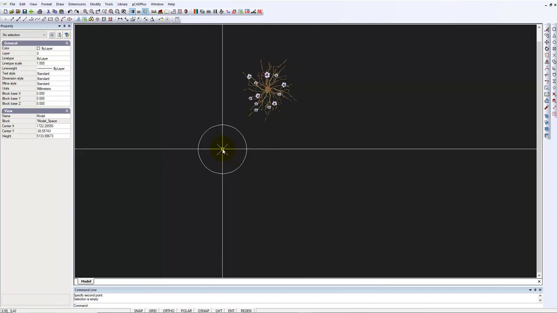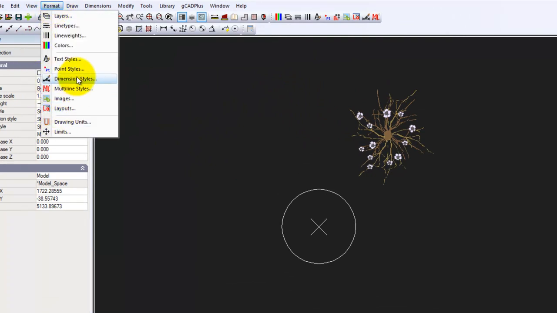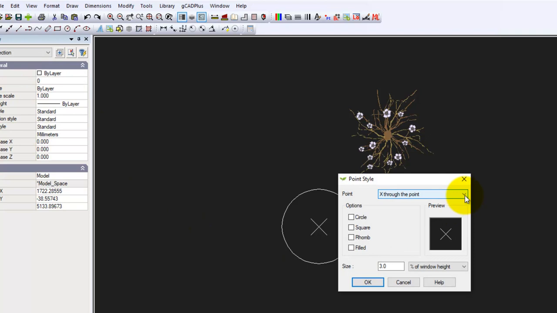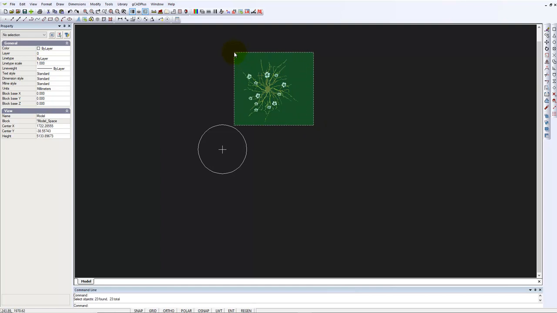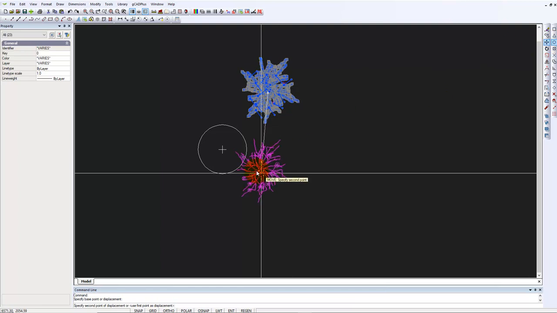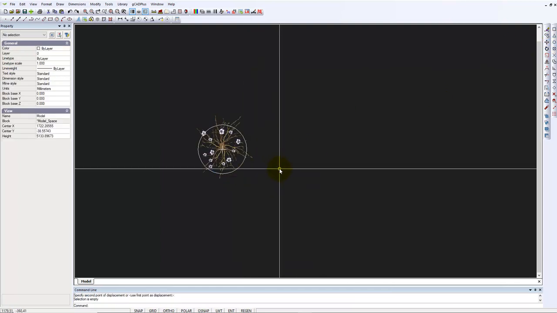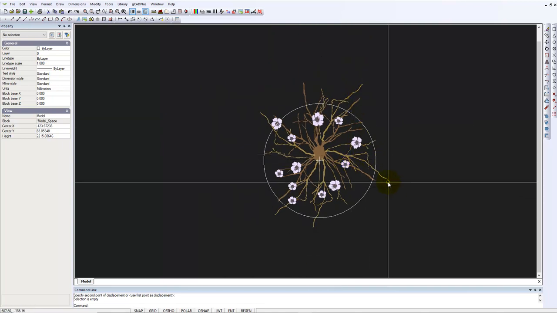The other thing to adjust, I think, is the point marker, and that's done by Format, and Point Styles is currently marked with an X through the point. We want to have a plus sign through the point, and I'll find that a size of about 1.5% of window height makes it work pretty well. Because what we're aiming to do, we'll move the symbol here now into the center of that circle. Now let's zoom extents. So we have the symbol that's overlapping just a little because we sized it.